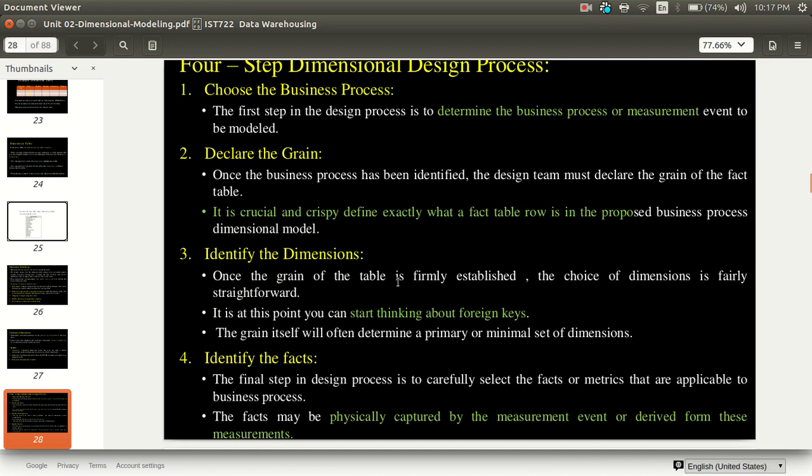Once the grain of the table is firmly established, the choice of dimensions is fairly straightforward. It is at this point you can start thinking about foreign keys. The grain itself will often determine a primary or minimal set of dimensions, and at the end, identify the facts. The final step in the design process is to carefully select the facts or metrics that are applicable to the business process. The facts may be physically captured by the measurement event or derived from these measurements.